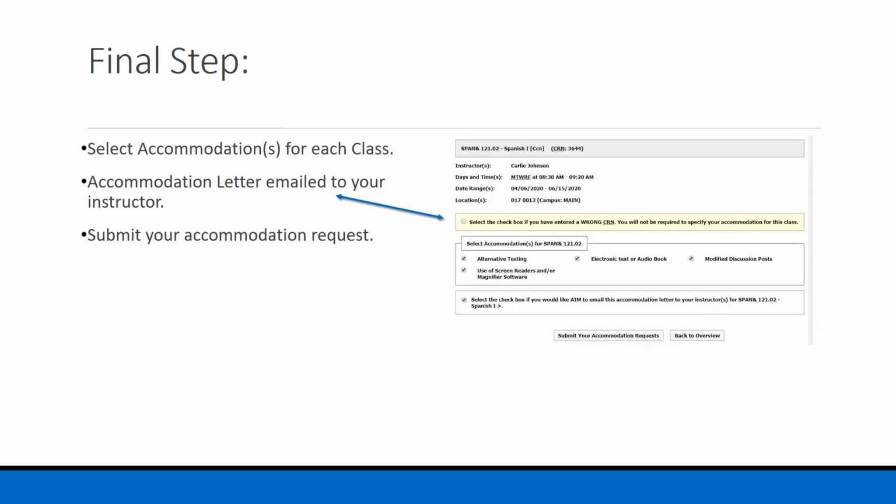Final step. Select accommodation or accommodations for each class. Select the checkbox if you would like an accommodation letter emailed to your instructor. Then, submit your accommodation request.